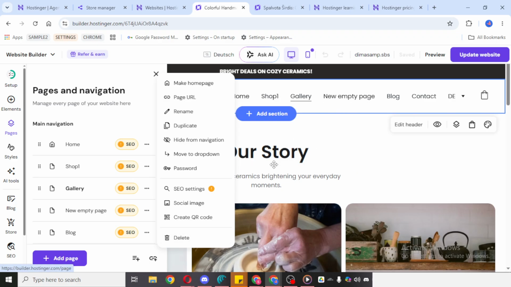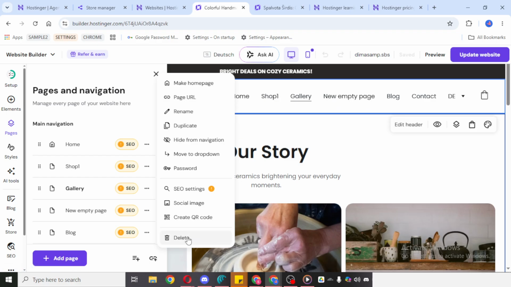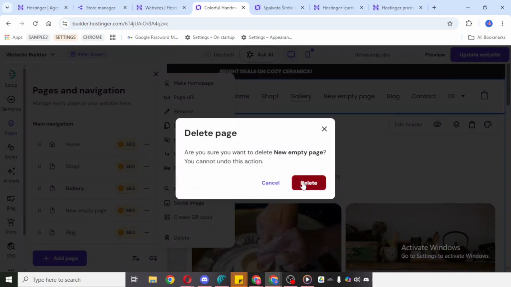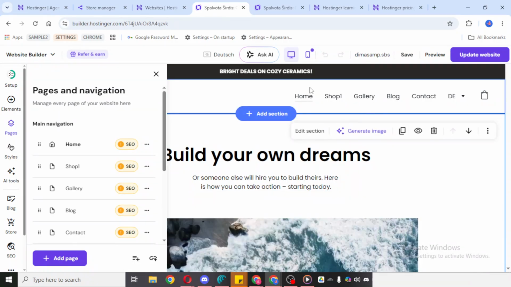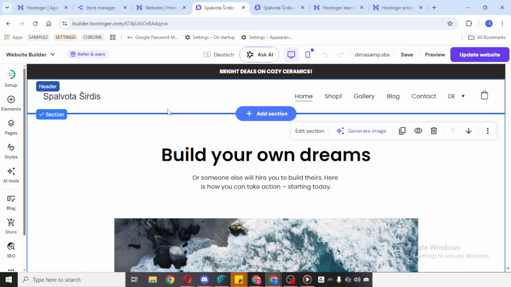If Hostinger asks you to confirm the action, go ahead and confirm only if you're sure. This is a good moment to pause and double-check, because deleting the wrong page can create extra work later. After deleting the page, it's a good idea to review your site navigation and make sure everything still looks clean and organized. If that page was linked in your menu, you'll want to confirm that it no longer appears there. Also, don't forget to save or update your website if needed, so the change is reflected properly.